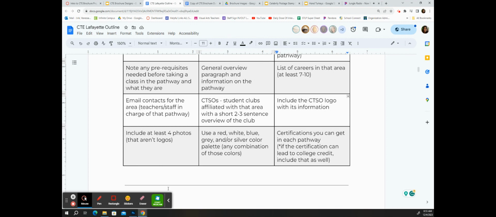Okay, you are supposed to include at least 4 photos that are not logos somewhere in your brochure. Where you put them, how you place them, what size they are, up to you, but at least 4 pictures. You are required to use a red, white, blue, gray, and or silver combination, any combination of those colors in your design. Okay, so no bright yellow, no Frederick Douglass orange and green, no Tates Creek maroon, none of that other stuff. Keep it Lafayette colors.